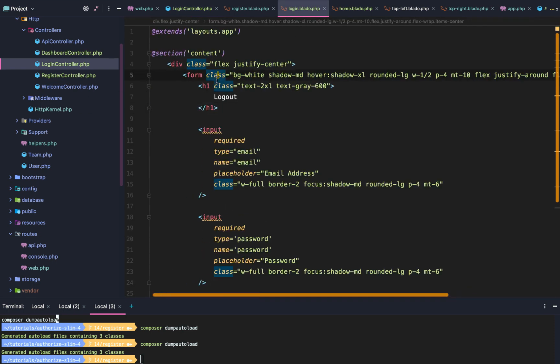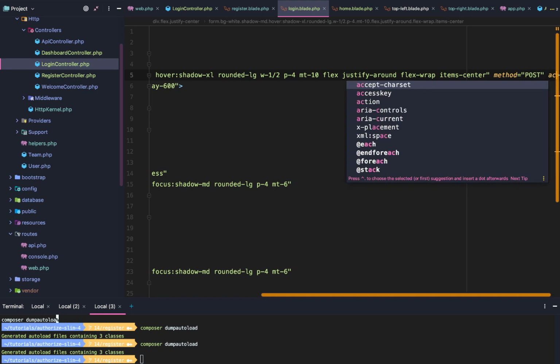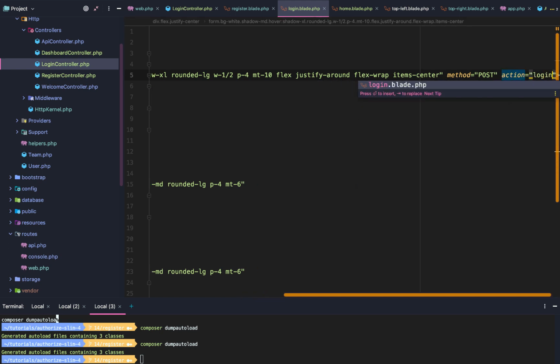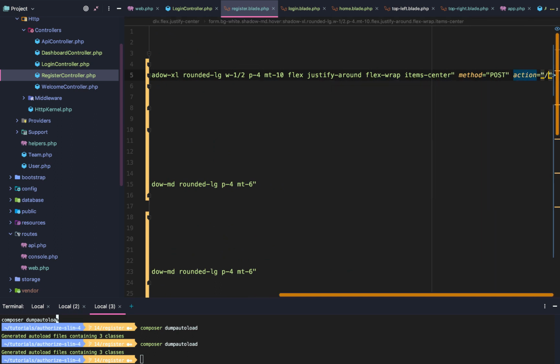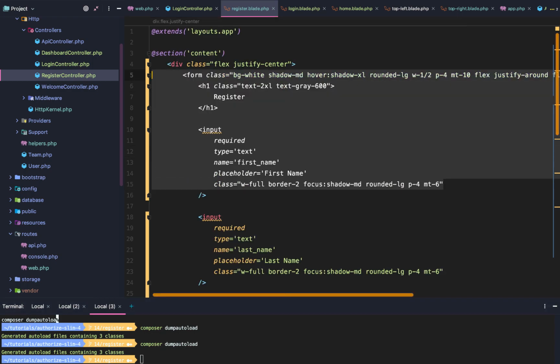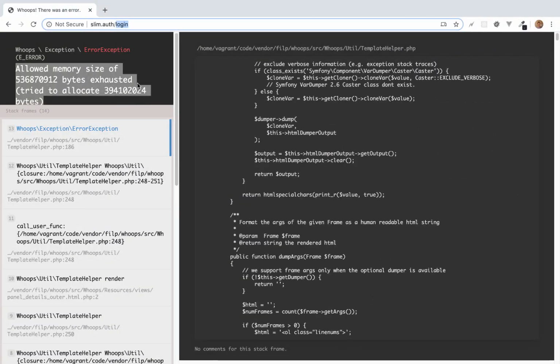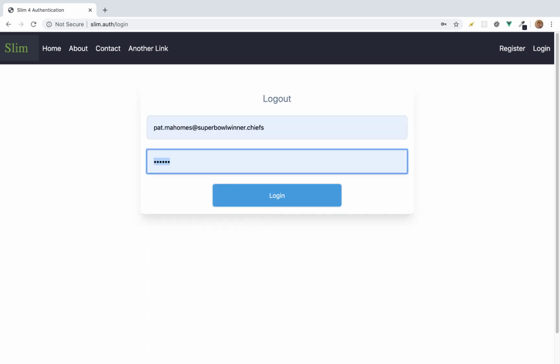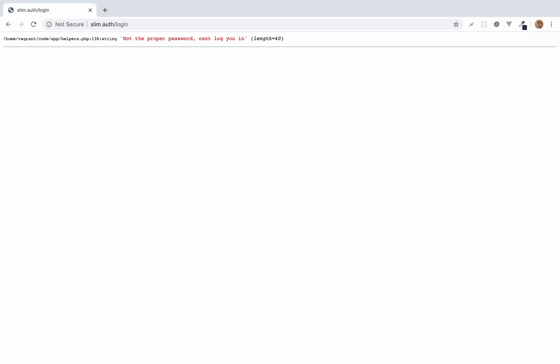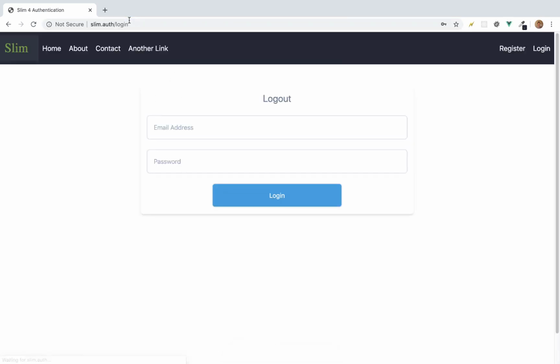Finally, within our login.blade.php, we need to add the action to hit the login endpoint. I also noticed that in our register.blade.php, we didn't define an action, but it hit the proper endpoint. So I'm not sure if you need to add the action or not, but this will definitely make sure we get it working properly. Now if we try this again with an existing user, we will get "not the proper password, can't log user in."